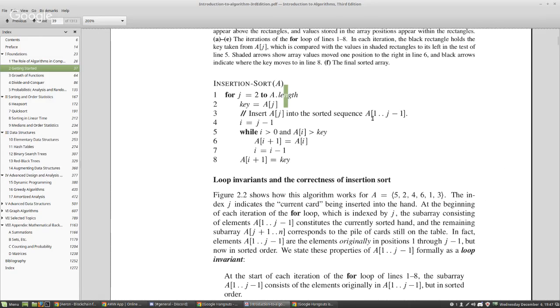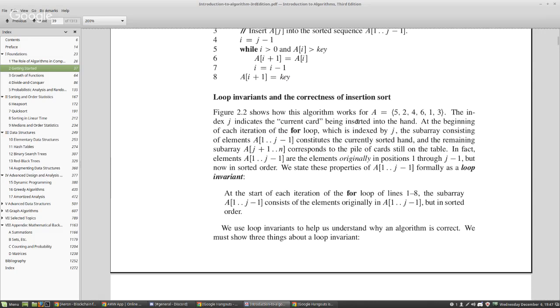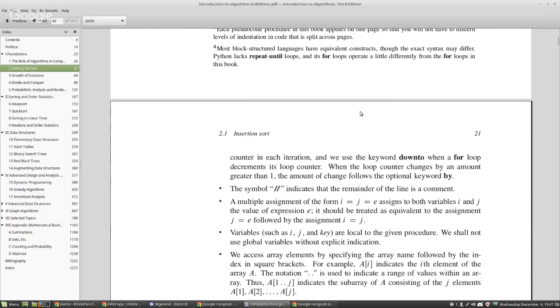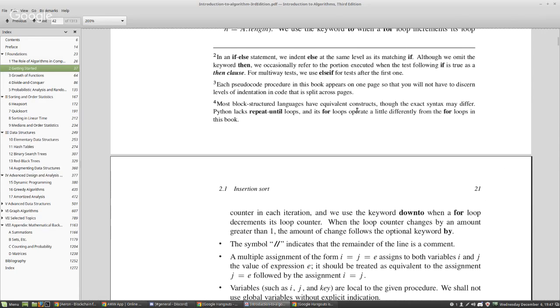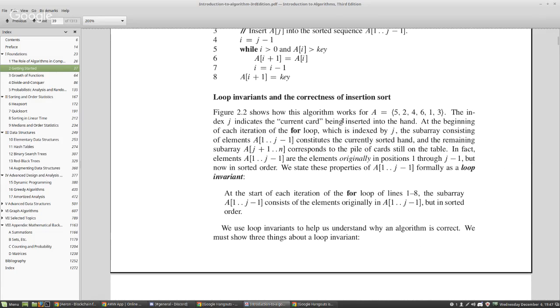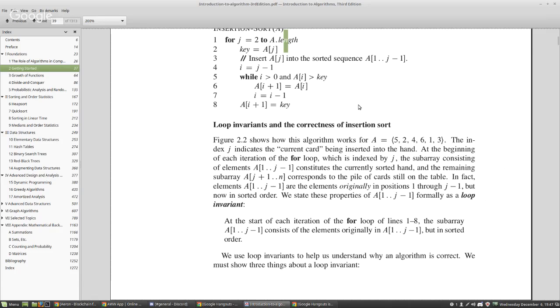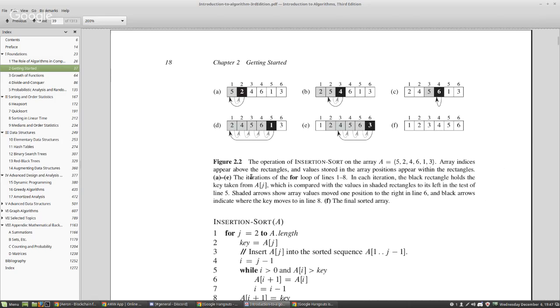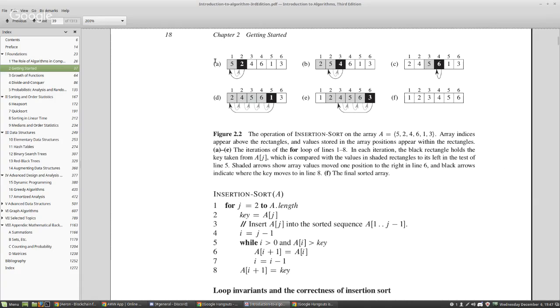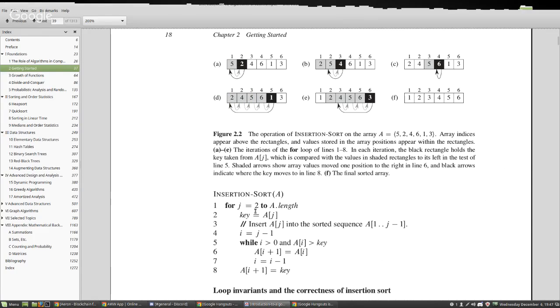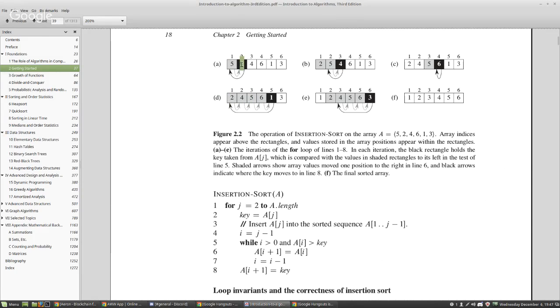Okay. Now, let's give this part a read here, because some of this stuff is actually important and a recurring theme. So, loop invariance and the correctness of insertion sort. Figure 2.2 shows how this algorithm works. Where's figure 2.2? Here it is. So here is our list of numbers. Here above the list, we see the indices. So remember, j starts from 2.